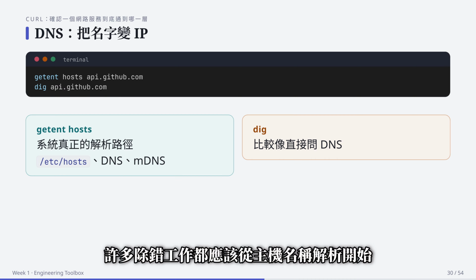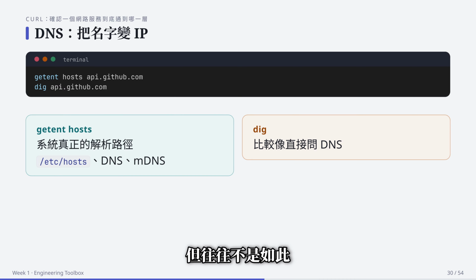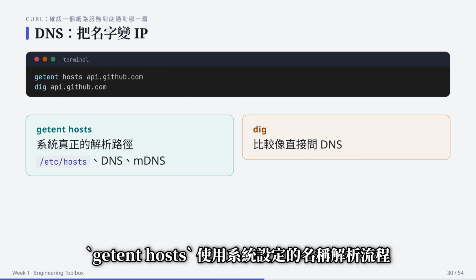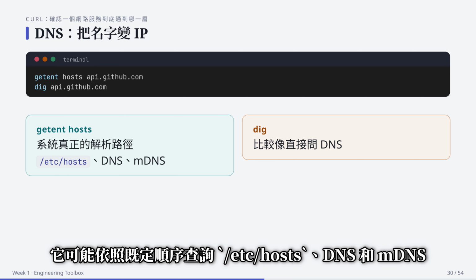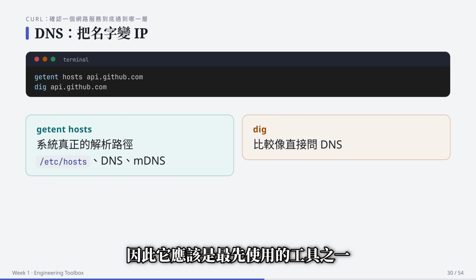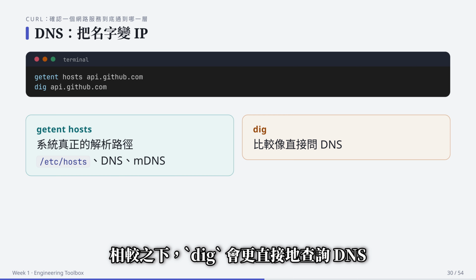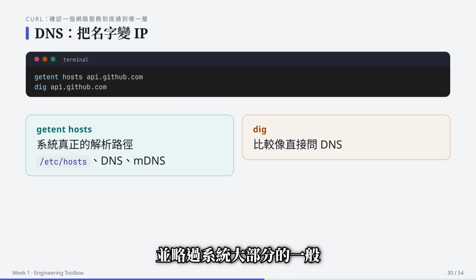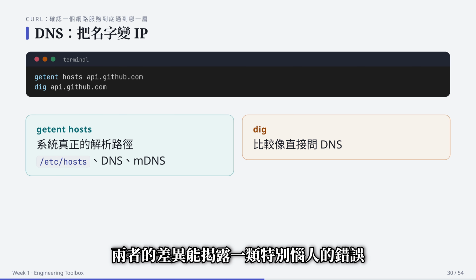Hostname resolution is where many debugging sessions should begin, but often don't. getent hosts uses your system's configured name resolution process, which may consult /etc/hosts, DNS, and mDNS in a defined order. That's why it should be one of the first tools you use. dig, by contrast, queries DNS more directly, and bypasses much of the system's normal resolution logic. The difference between the two can reveal a particularly frustrating class of bug.